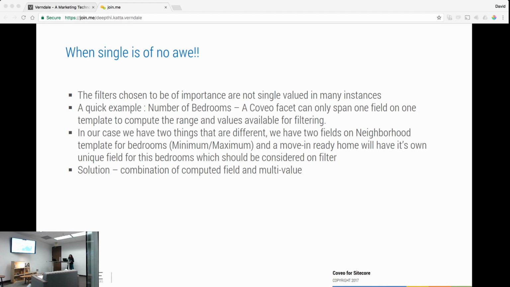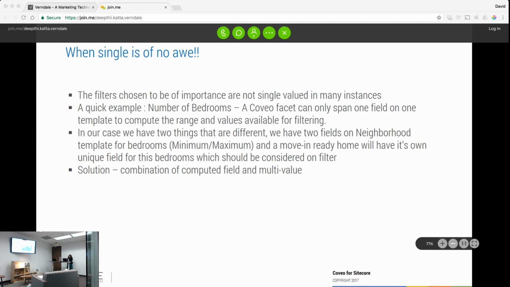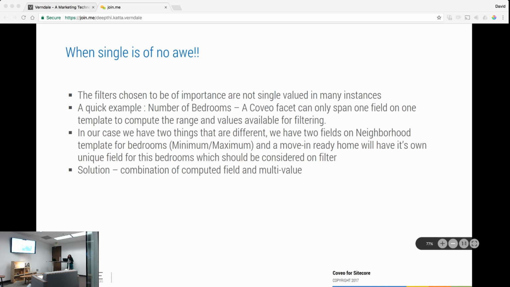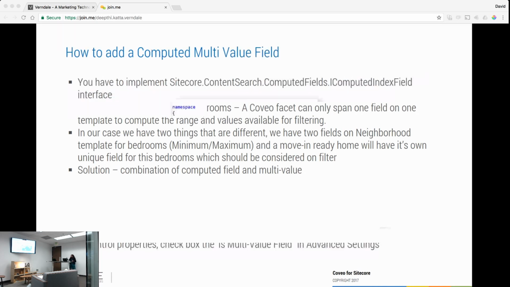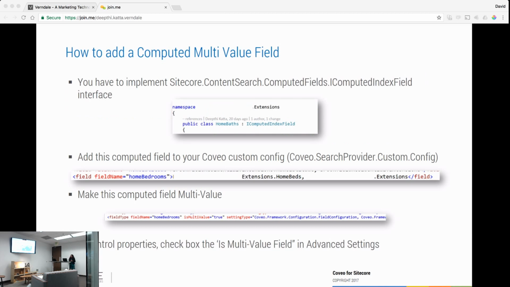You do the same pattern, but the only difference here, as you see on the next screen, is that the first three steps are pretty similar. All you do here is say multi-value true, and then when you add the Coveo rendering on your presentation, you say it as multi-value as well.